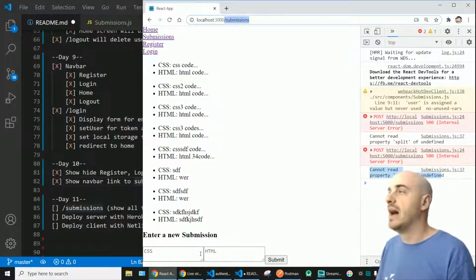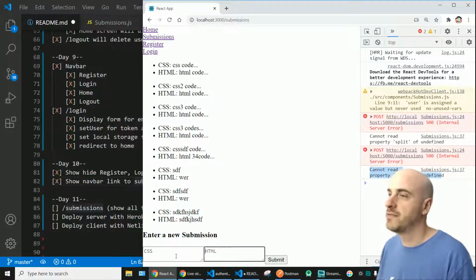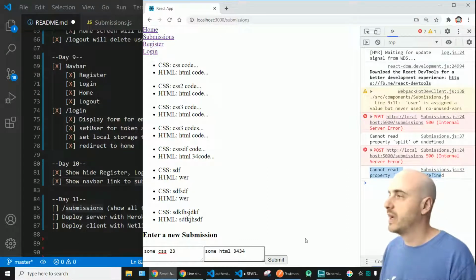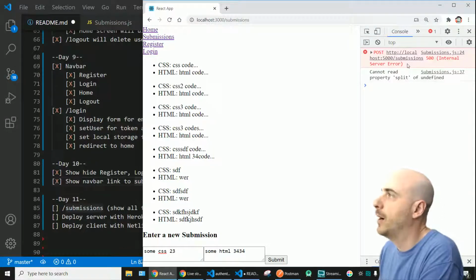And I know last time I was majorly blocked with an error when I would try to submit a new submission from my front end. And just to show you once again, some CSS, some HTML. And when I click submit, let me clear the console. When I click submit, I was getting this weird 500 server error.